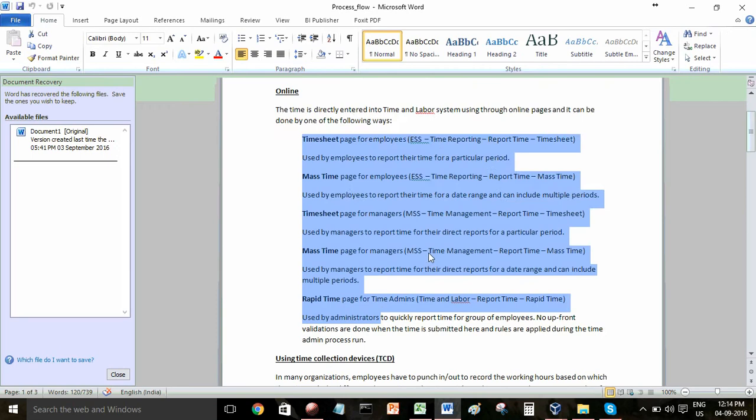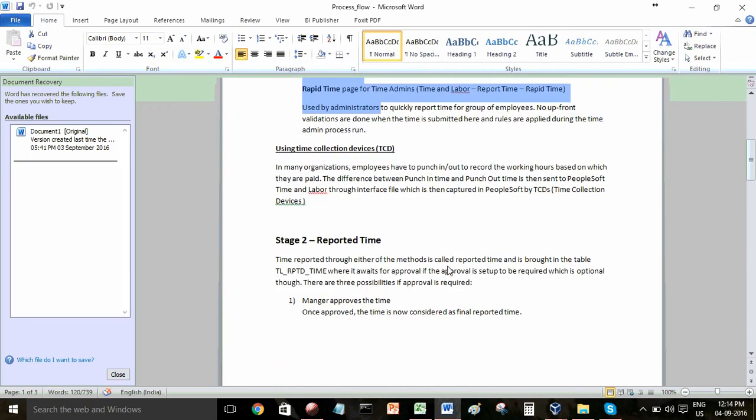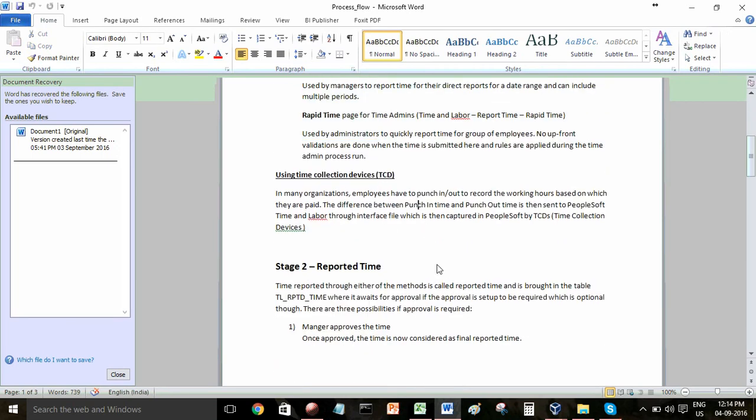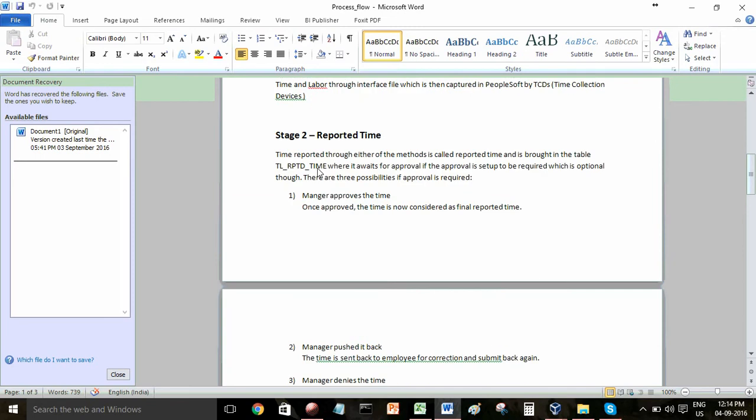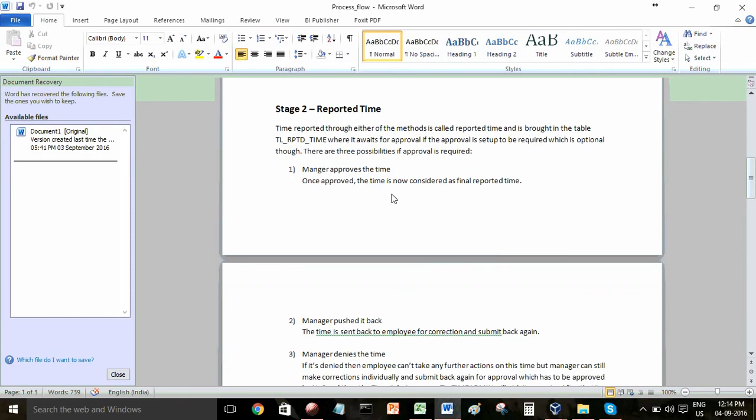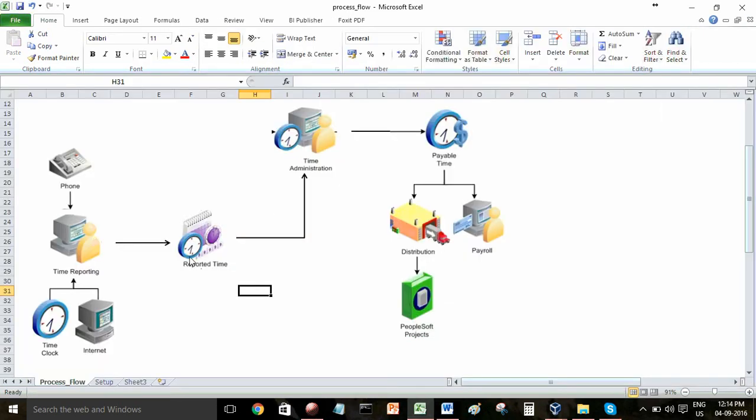So the second stage is reported time. Once the time is submitted, it will come in this table, TL_RPTD_TIME, and the status of reported time will be a particular value. Now there are two scenarios here.